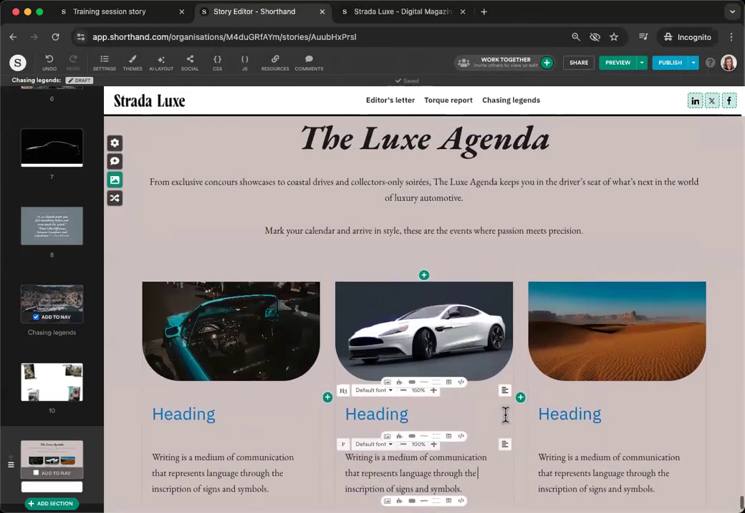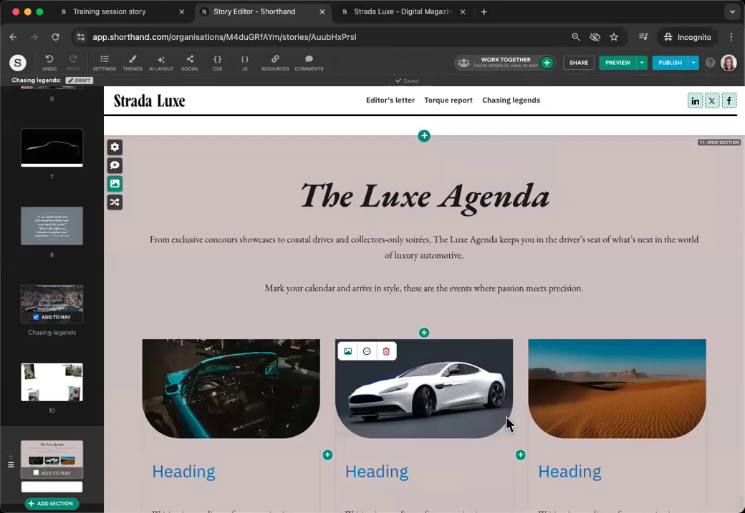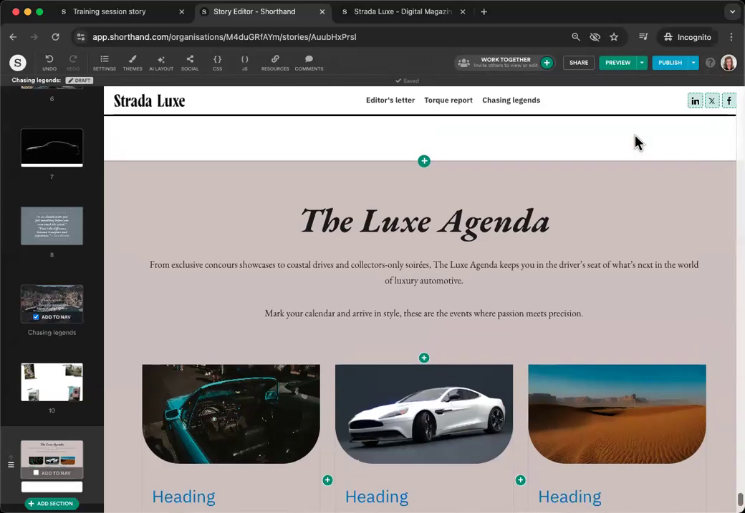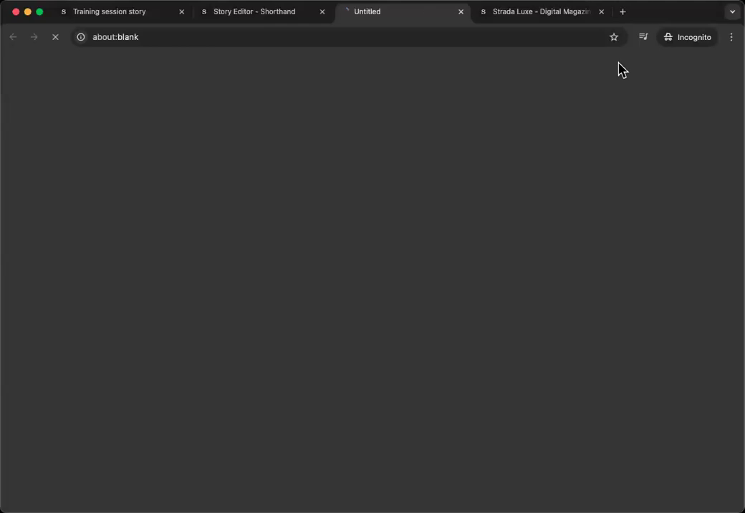Great. So we have come to the end of the sections that I'm going to show you how to use in the digital magazine. There is a special bonus section, which I'm going to show you in just a moment. But before I do that, I just want to show you how you can preview your story in terms of how it's going to look when it's published. And you can do that by clicking on this green preview button.